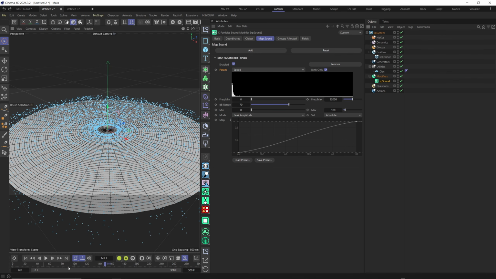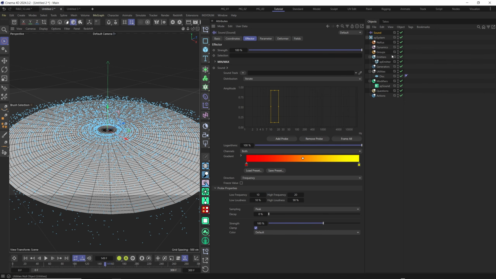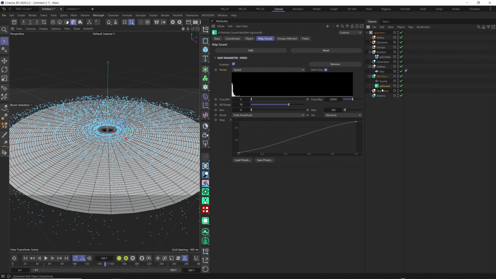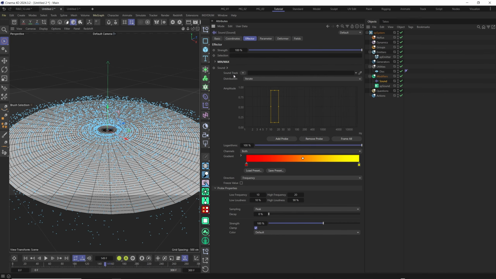To be able to listen to the music on the timeline and also have control to turn it on and off here, we will just add our sound effector. Just select it here and drag it to the modifier close to the xpSound modifier, and we will add here soundtrack, exactly the one that we have here for xpSound. Just select soundtrack here and load your music.